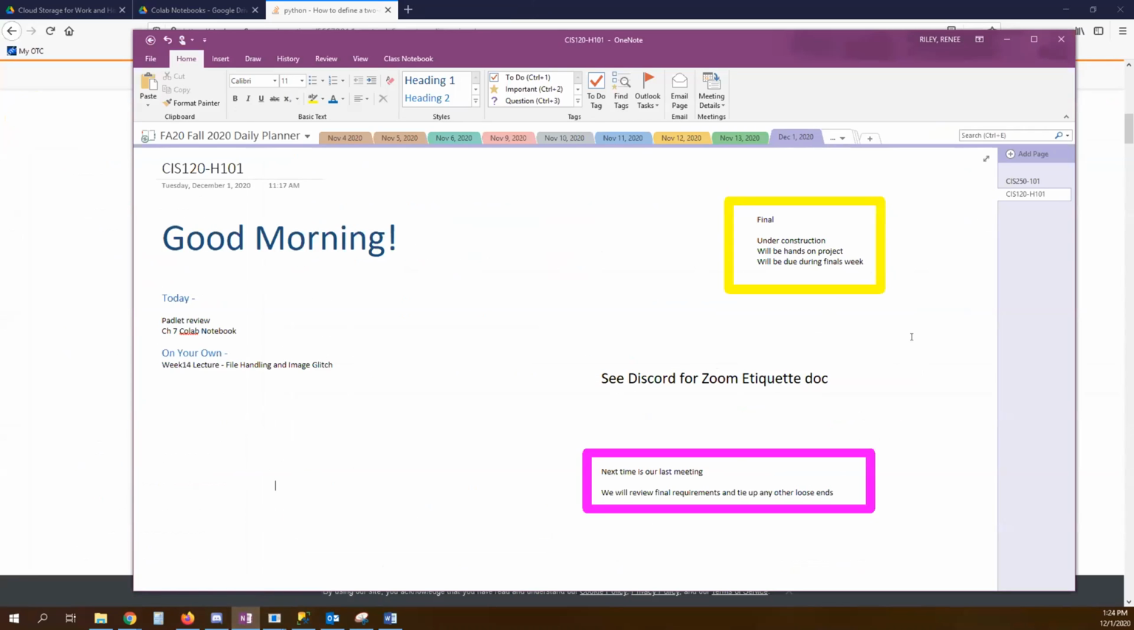As I say here, it's under construction. It'll be a hands-on project, and the project will be due during the week of finals. So I'll try to make it available to you as soon as possible, but you should have plenty of time since we will have it due that week. Next time is our last time. So do let me know if you run into any questions.